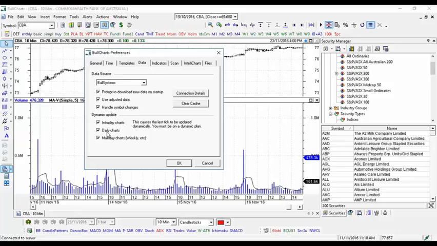What about daily charts? Yeah, exactly. George, until you get some clarification, you can untick that daily charts box.